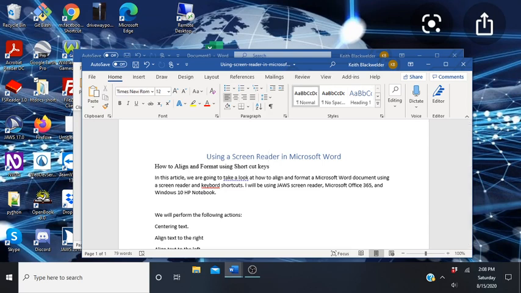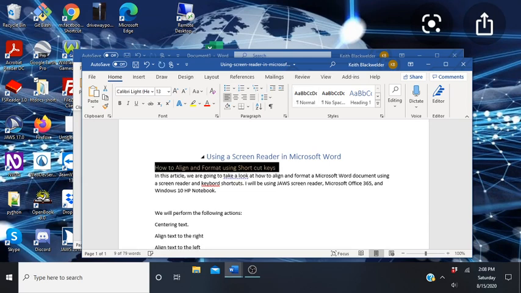Okay, so how to align and format using shortcut keys is going to be a heading level 2. Now to do that, you want to select that line, and you simply press Alt Control 2. Now I'm going to go up and then back down. Heading level 2, how to align and format using shortcut keys. All right, so you hear heading level 2, and then it reads us that subheading. So we're going to move down to our next line.